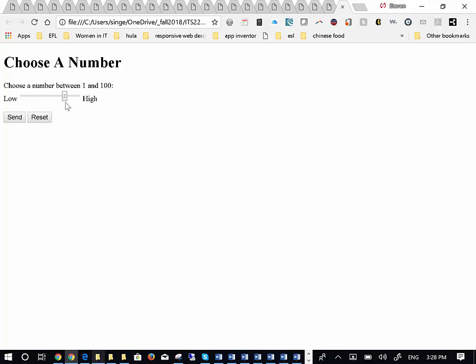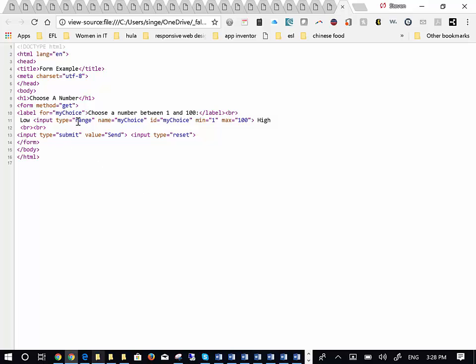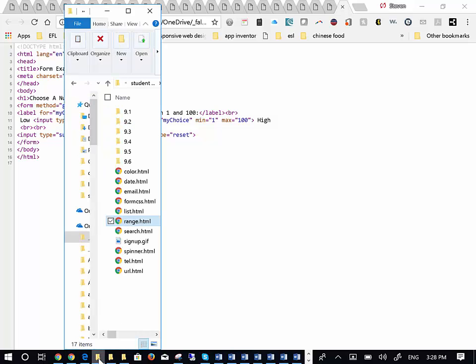Range. So what number is that? How about that? How about that? What number is that? Yeah, I can't tell. It's a type range. Not my favorite thing.